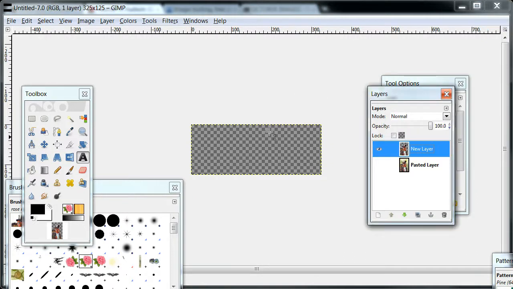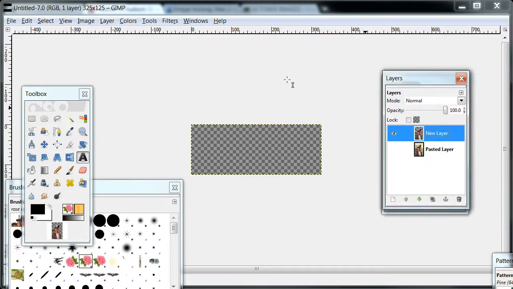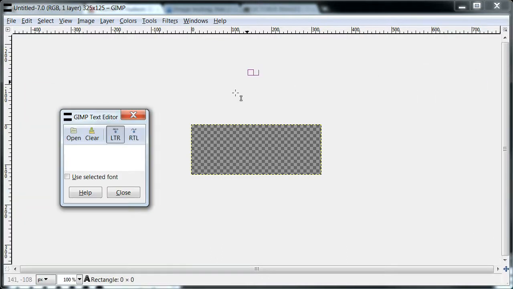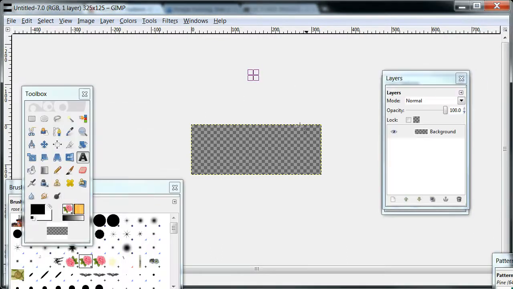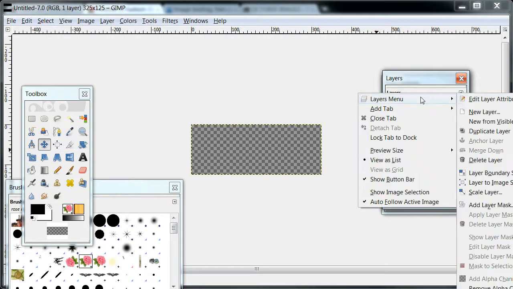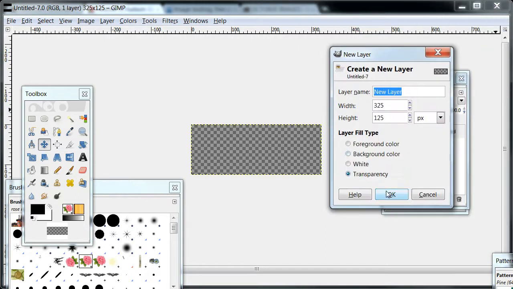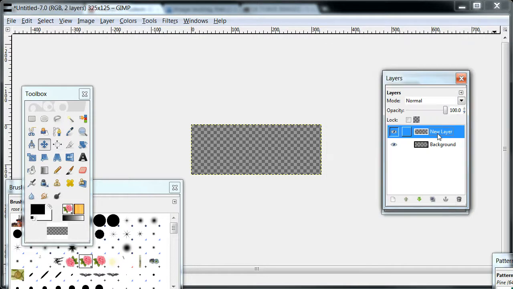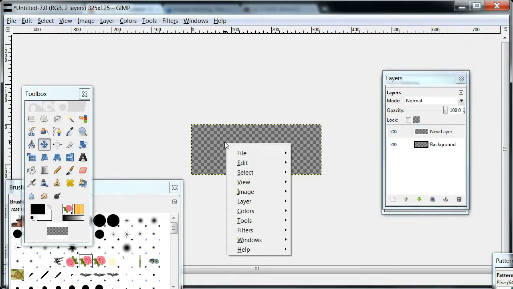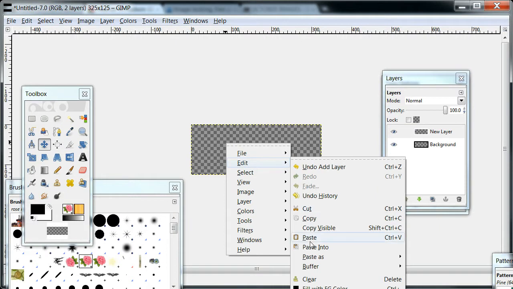Okay, and now I'm going to click on this background and you'll see my layers will change. Oops, I have my text editor open, so let me change. Here we go. So now I'm on this background, and I'm going to go ahead and create a new layer. And the create a new layer opens. There we go. And on this one, I'm going to go ahead and right click, edit, and paste.